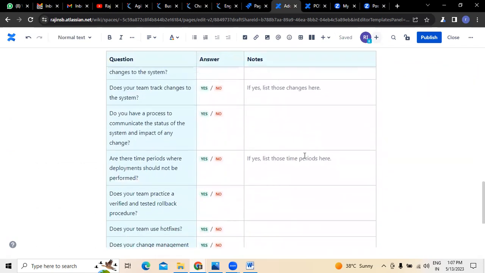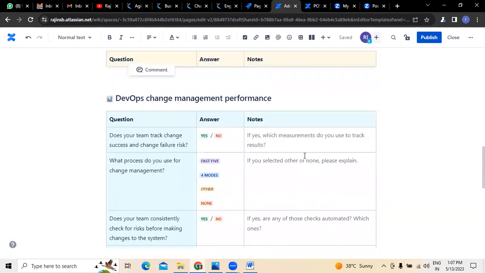These notes will be given to the technical team so that they can refer to them accordingly, and based on that, the necessary work they want to perform in future will be decided by them. Last but not least, DevOps change management performance, wherein different questions will be raised here.